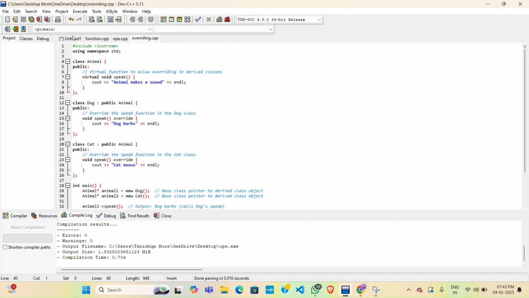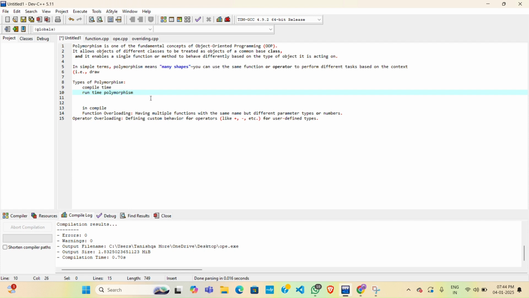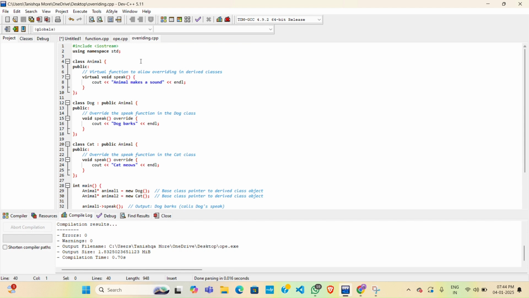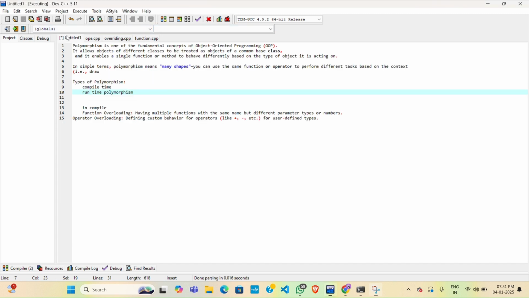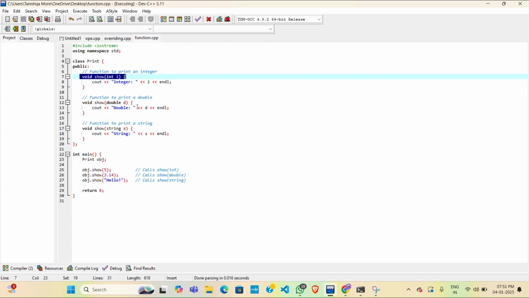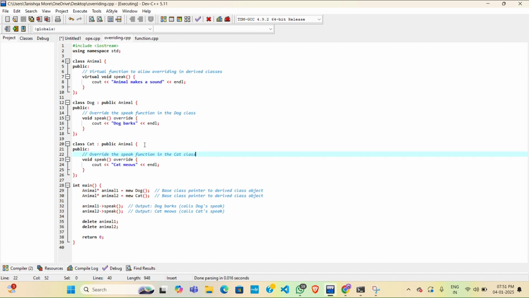Now let's move on to the second type of polymorphism, that is runtime polymorphism. Runtime polymorphism is achieved by using function overriding. Now, what does function overriding mean? Function overriding is basically writing the same function again. So runtime polymorphism is achieved with the help of function overriding. Now let us understand what function overriding is with the help of an example.